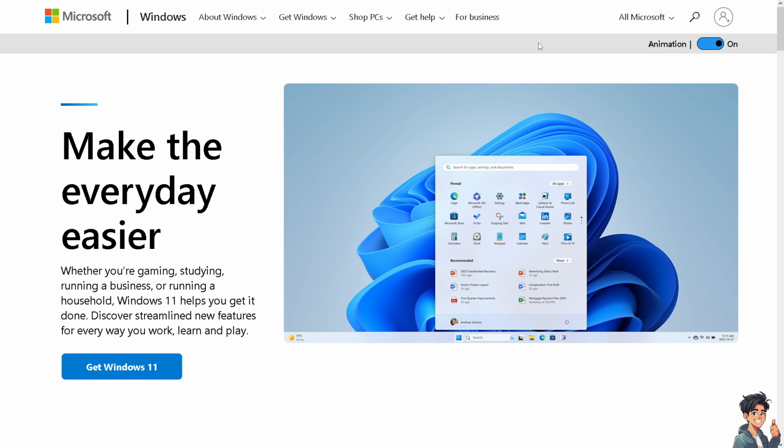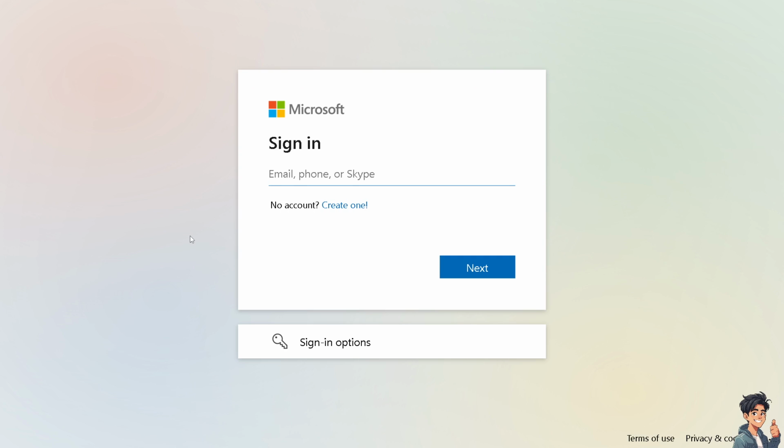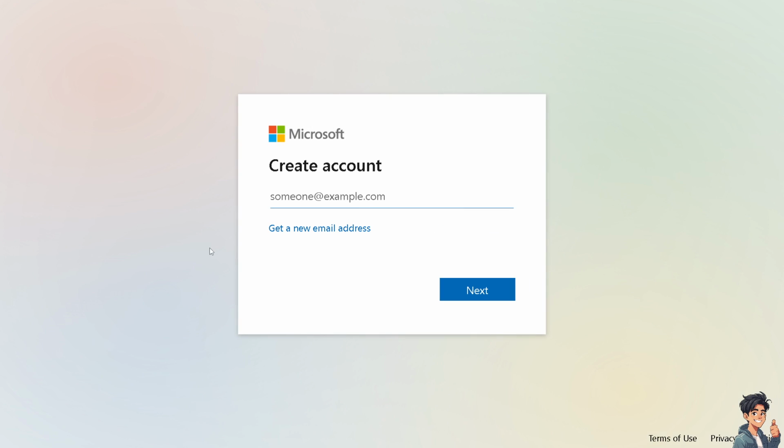Now, the first thing you need to do is to log in using your credentials. If this is your first time in Microsoft, click the Create One option, and from here just follow the on-screen instructions and you're good to go.